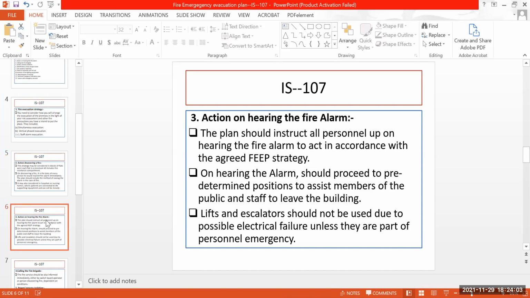And we have to make sure that supporting equipment should be available. Whatever equipment is needed should be available in place. Wherever it is required, those equipment should be there, and it should not be removed or moved from those locations.